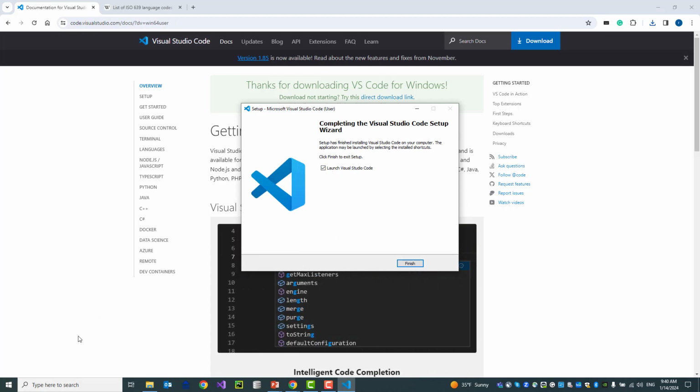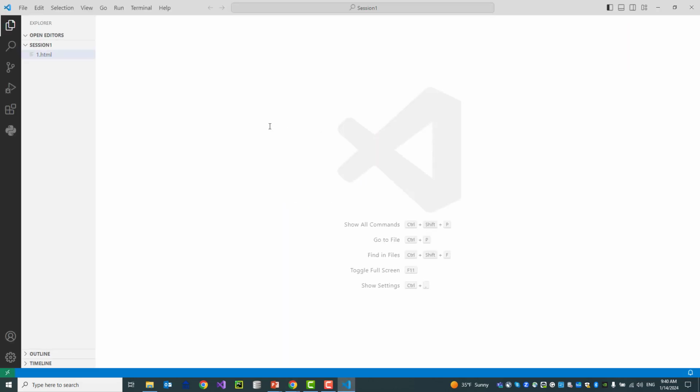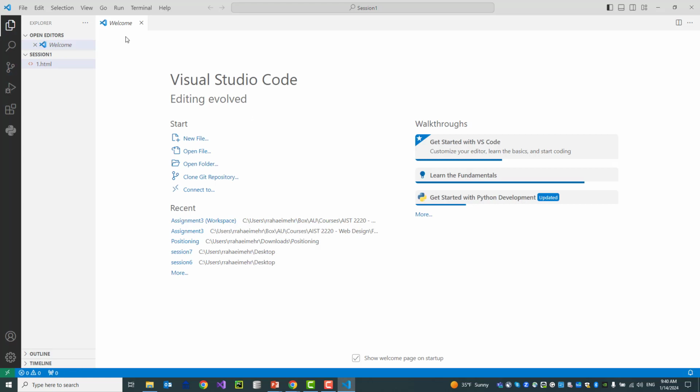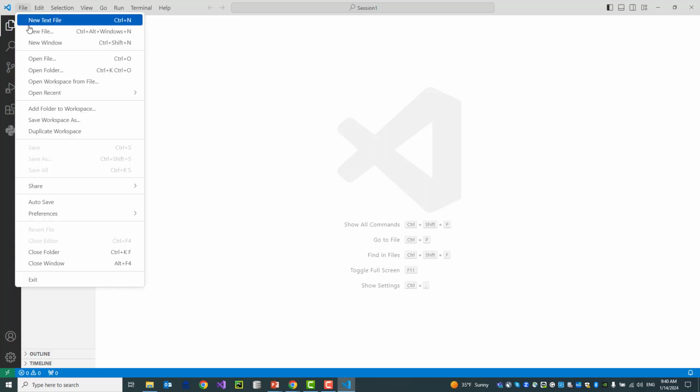Now we launch the application. Depending on the version, you may see different stuff. Sometimes it gives you some prompt about the latest news, release notes, and stuff like that. You can just simply close all of them. Then go to the File menu and choose Open Folder.